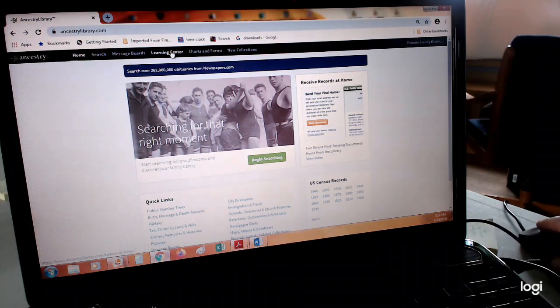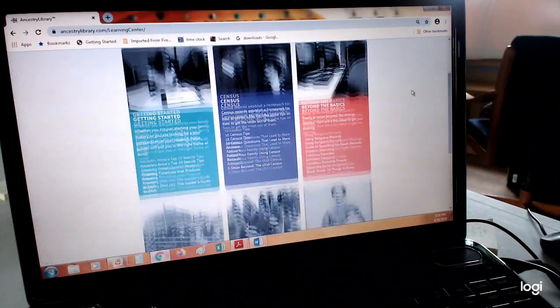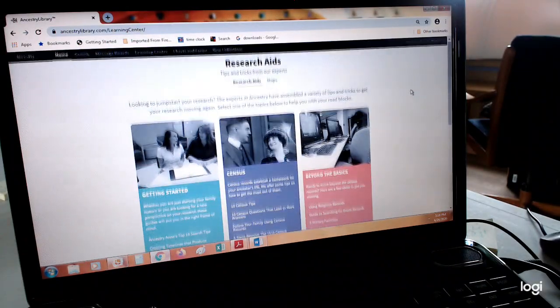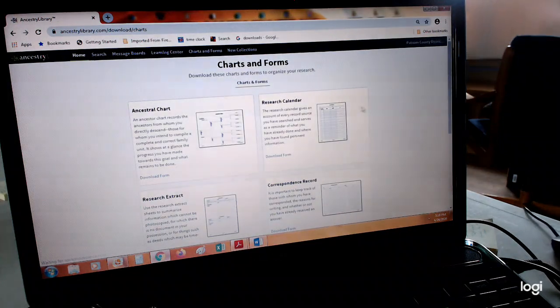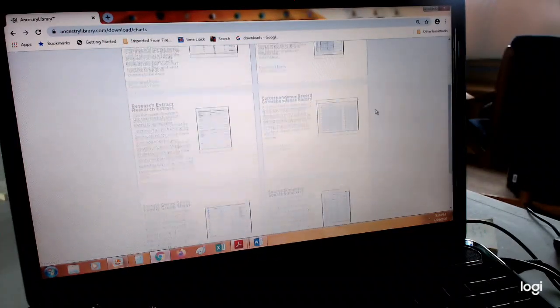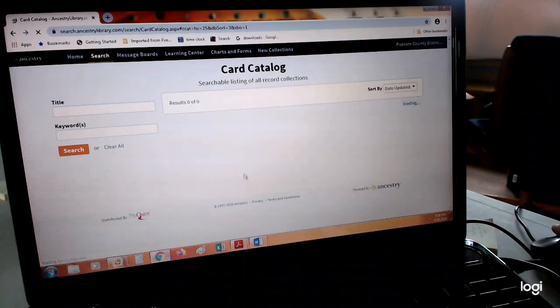There's a learning center. If you go to that, there are really short little videos, tips and tricks, little handout things that they have done. Charts and forms. If you need some forms, you can always go here and print them off. New collections. This will tell us the newest things that Ancestry has added.